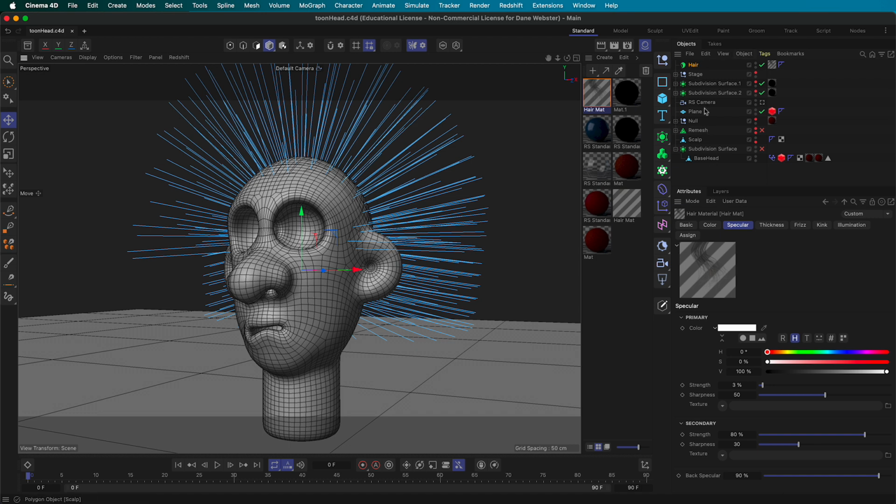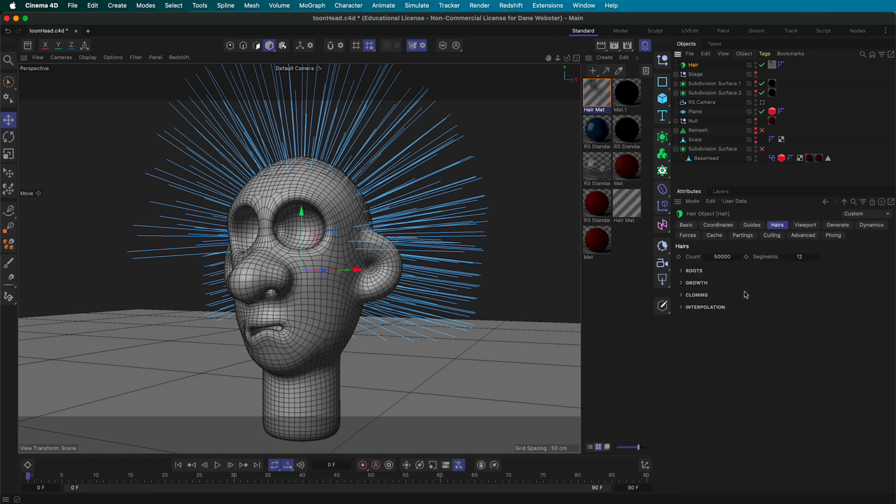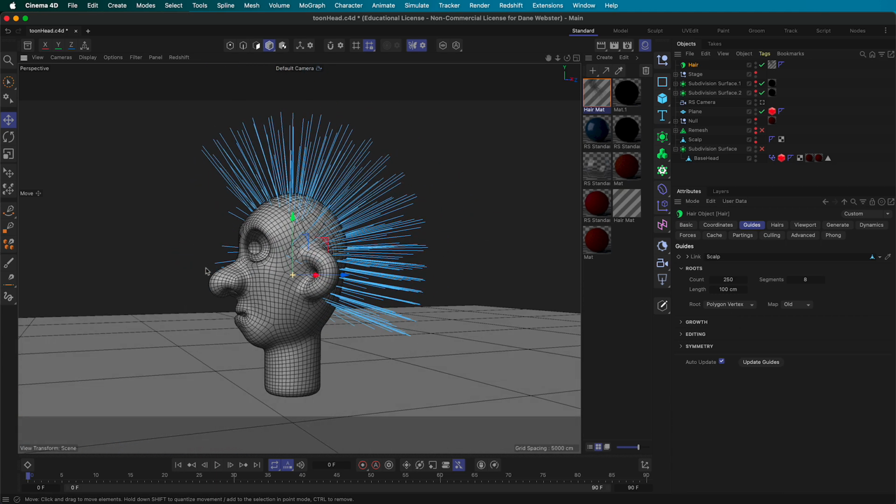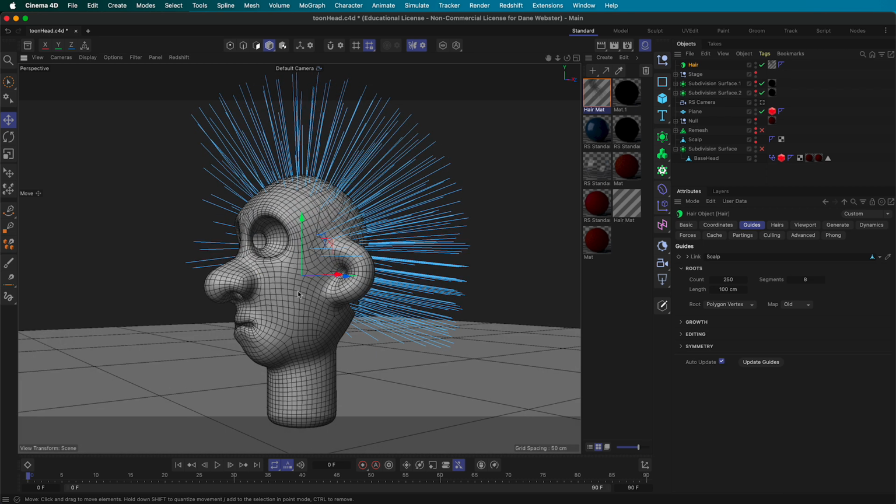In fact, if we go to the hair item, the guides right here, it says there's 250 and the length is 100. In fact, I'll just leave that there. And I'm going to do all my styling in, yeah, so look here. Let's turn on, there is a symmetry function in the guides. I've never really used this, so let's see how well this works.